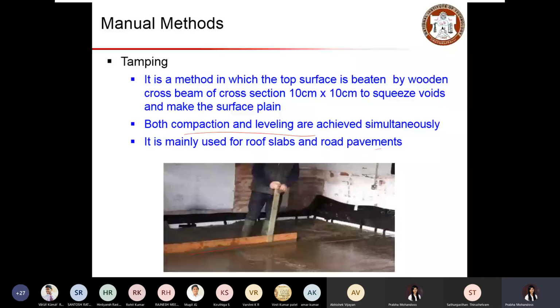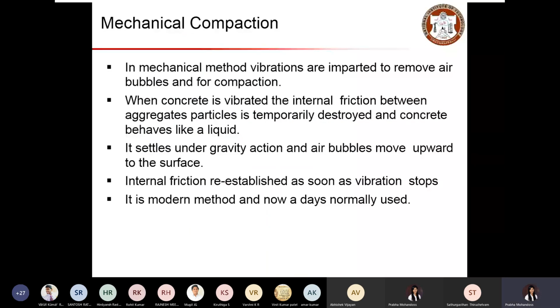And in road pavement, in a rural area or where you cannot reach the mechanical methods, these will be good alternatives. So now we will see the mechanical ways to compact these structures. So we have needle vibrations mostly.